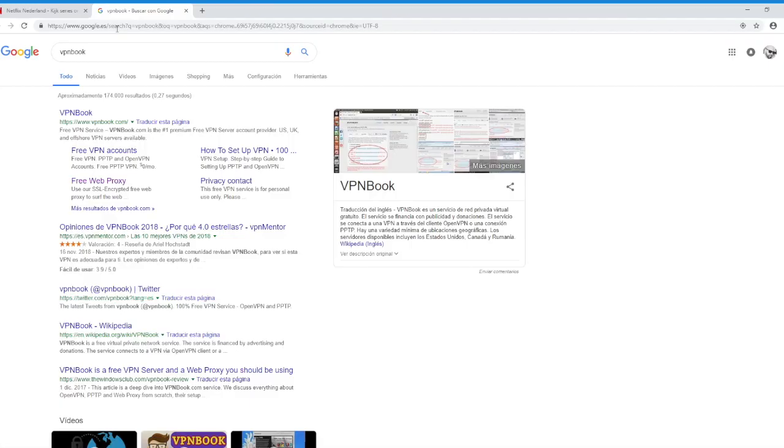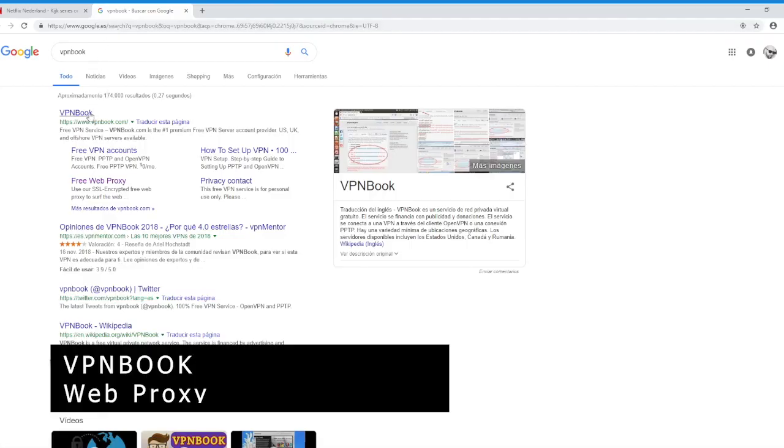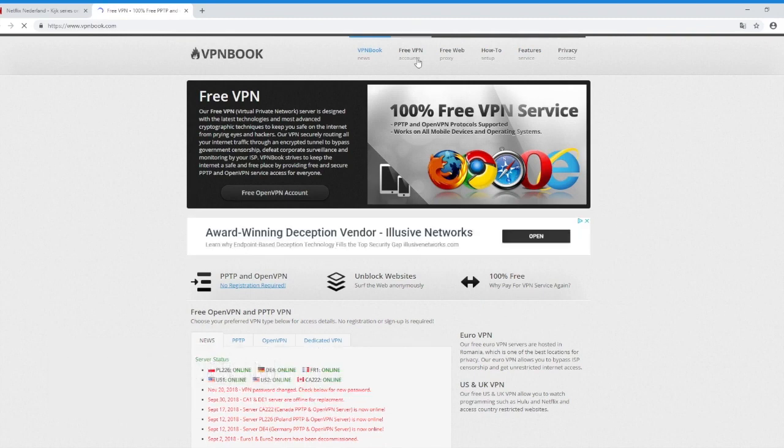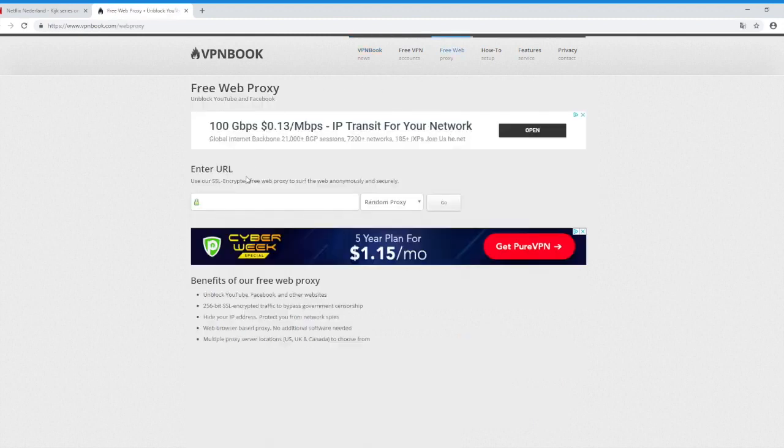And the second option is VPNBook, which is one of the best free proxies that you can find and simplifies to the maximum its mechanics so as not to confuse the user without knowledge. Here, you only have to choose the country of the proxy, write the page you want to enter, and hit the Go button to proceed.